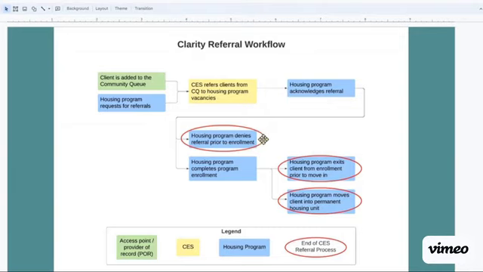And then we also covered a few different scenarios. We covered how the housing program denies a referral prior to enrollment. We covered the workflow for how to exit a client from the enrollment prior to move-in. And then last, we showed how the housing program goes into the enrollment and enters the move-in date. And that's the end of the CES referral process.